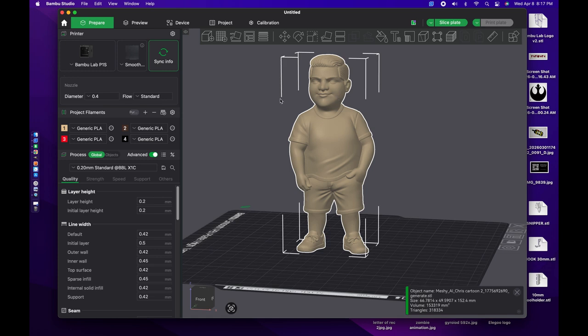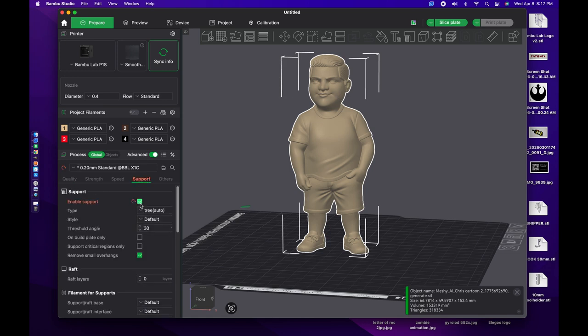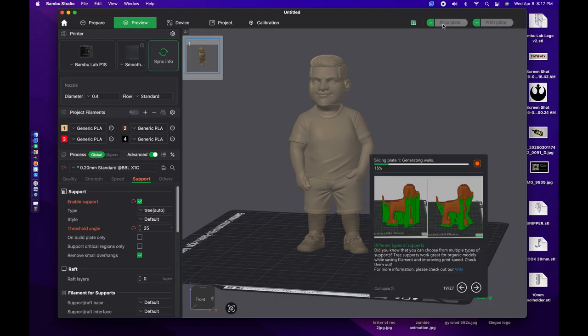So from this point, you would go into your supports. You would make sure to choose, I would choose tree supports and threshold angle. I usually go like 24, 25, just so it's not too much material, and then slice. Now you can mess with the settings if you want more of an infill. I have a 15% infill right now, and I like to do a trihex infill or gyroid infill.